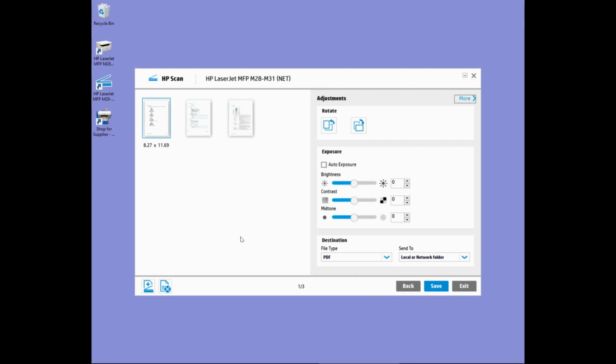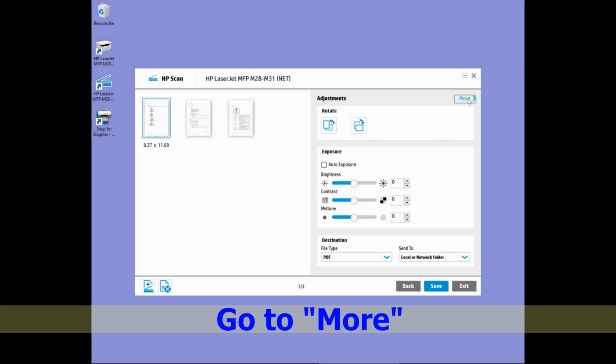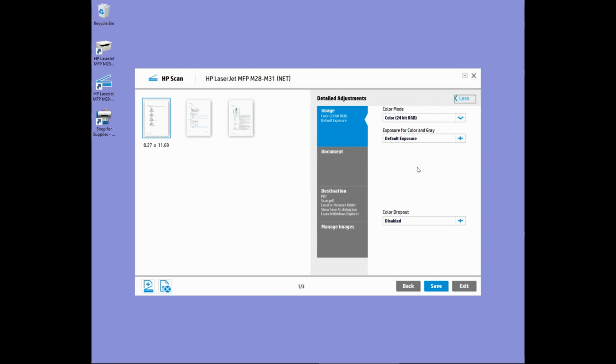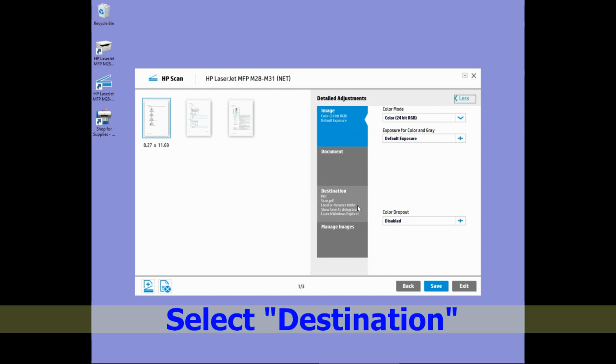So now that the three pages have been scanned, let us now save it as a PDF document, as we want to save it to a smaller file size. We need to use the IHQC compression format. To do that, go to More. Under More, select Destination.